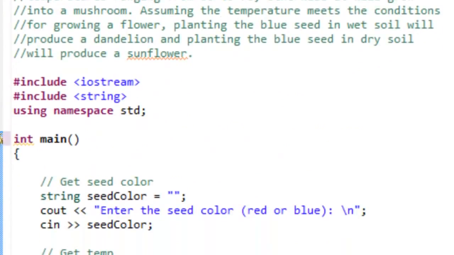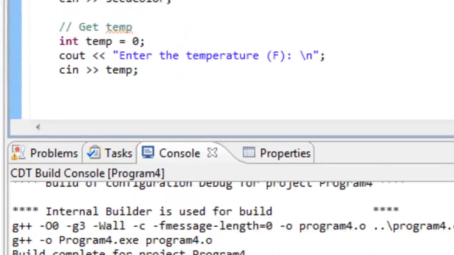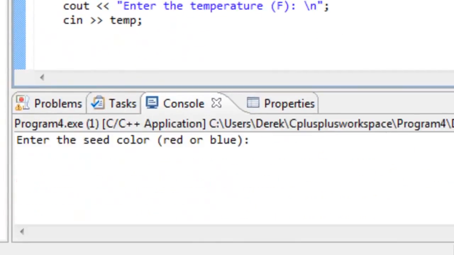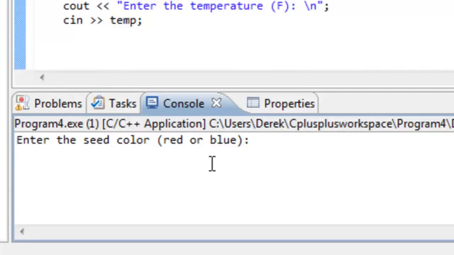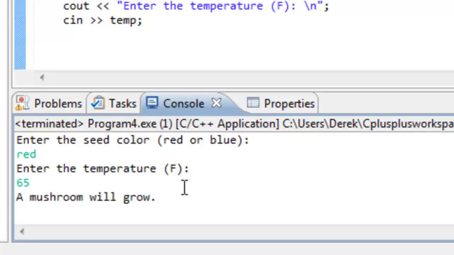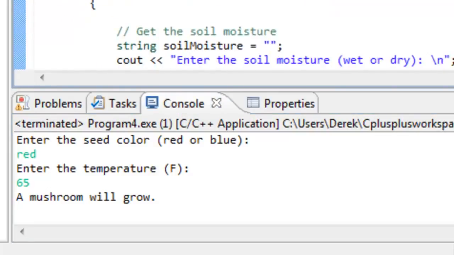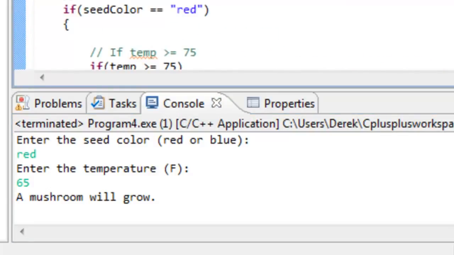So let's go ahead and save this, build it, and we'll run it. We'll put in red for the seed color, and we'll put in a temperature of 65. So that's down below where we get a flower. And it says that a mushroom will grow. And notice how we did not ask the user for the soil moisture. And that's good. We don't want to ask them unnecessary questions if we already know ahead of time that we're not going to get that result.